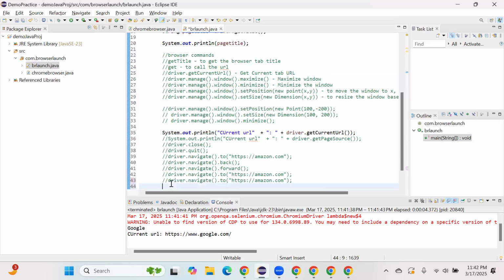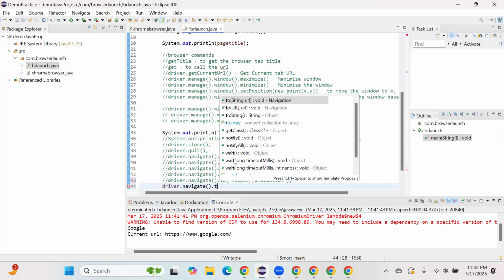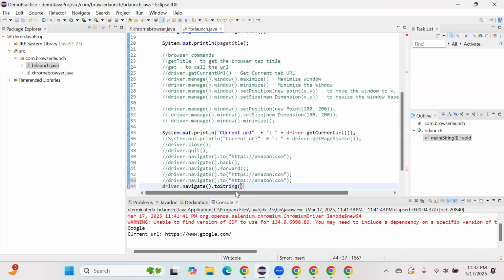Now don't write Amazon.com. No, I am not writing. Two String. I don't know what this toString is. Copy that one.